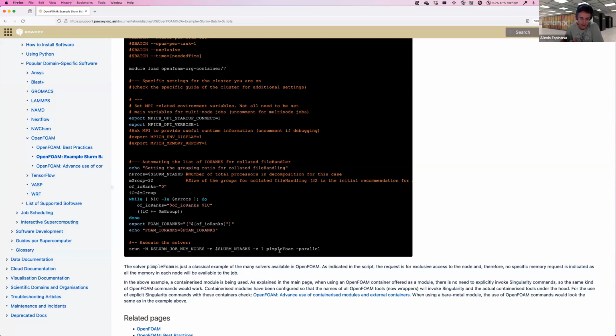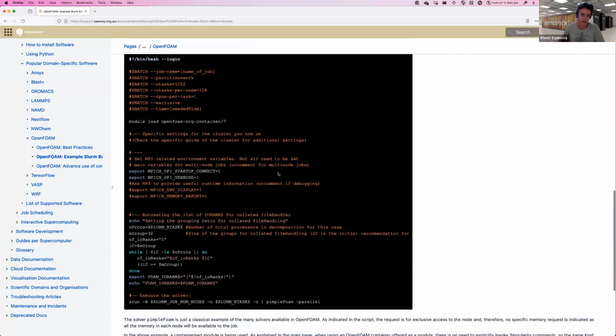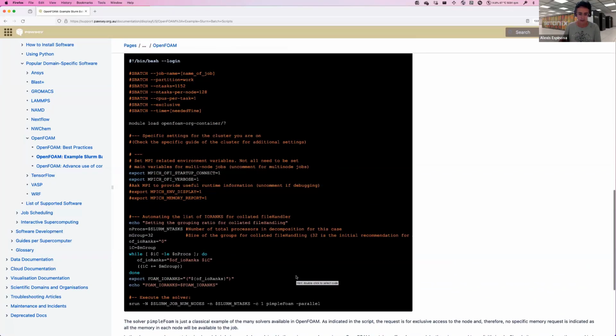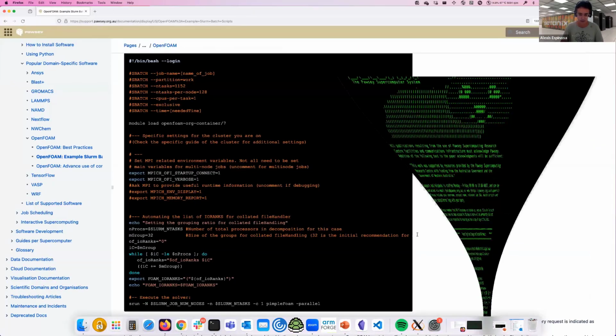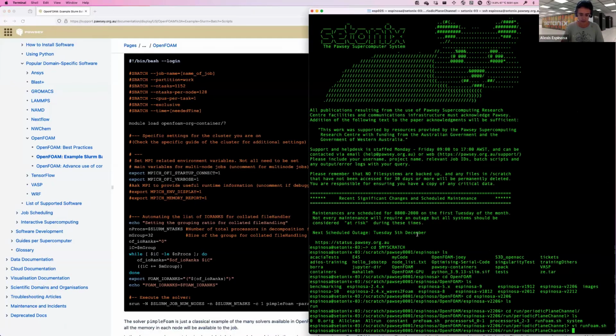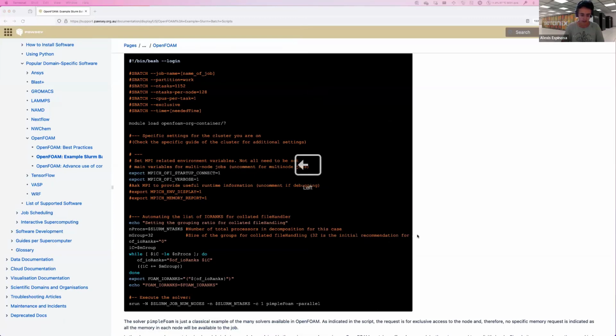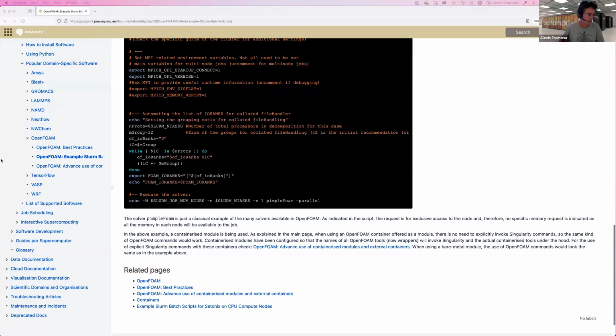So pimpleFoam is the OpenFOAM executable, and this is a parameter for the executable. This is not part of Slurm. So these two words are pure OpenFOAM, and all these are Slurm. Okay. And the way to run it is by submitting this job script through an sbatch command directly in your terminal when you are connected to Cetonix. So let me show you that.